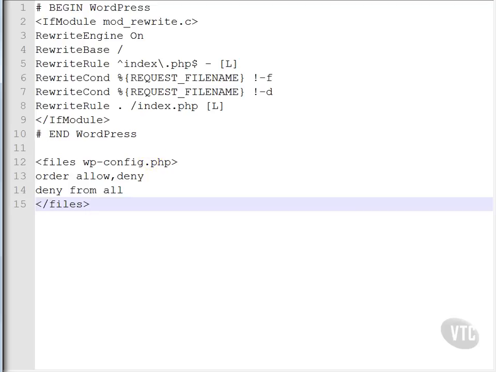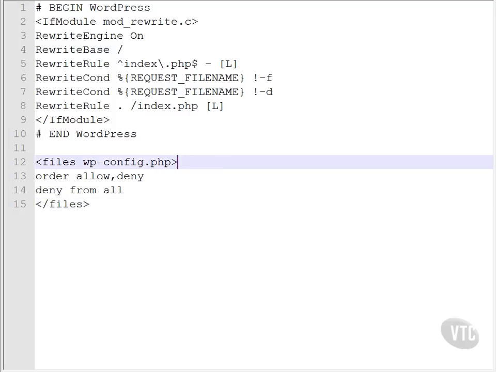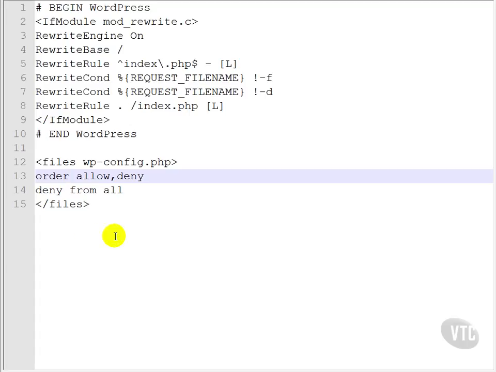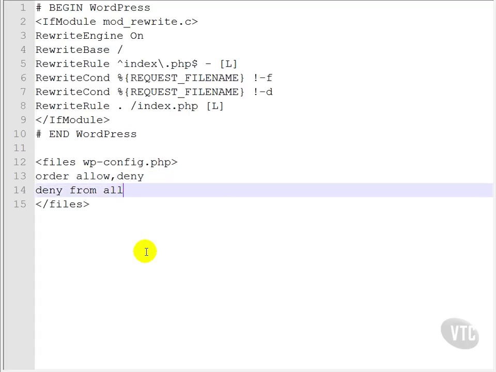To explain what all this means, the first line that is encased with the greater than, less than brackets defines the file or files that we're specifying conditions for, the order in which to impose rules, and then the deny from all rule. The order tells Apache to process the allow from directive first, if we had one, then the deny directive. By default, this allows everyone, until it gets to the next line, which is the deny directive. Since the deny directive is processed last, and we're denying from all, that means that no one can access this file from a web browser.